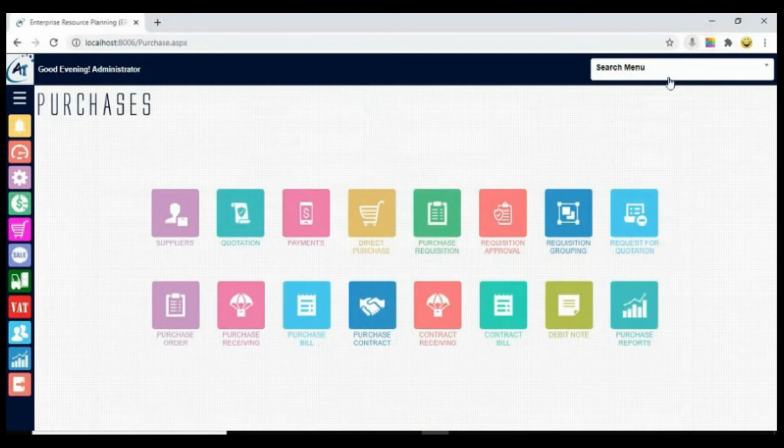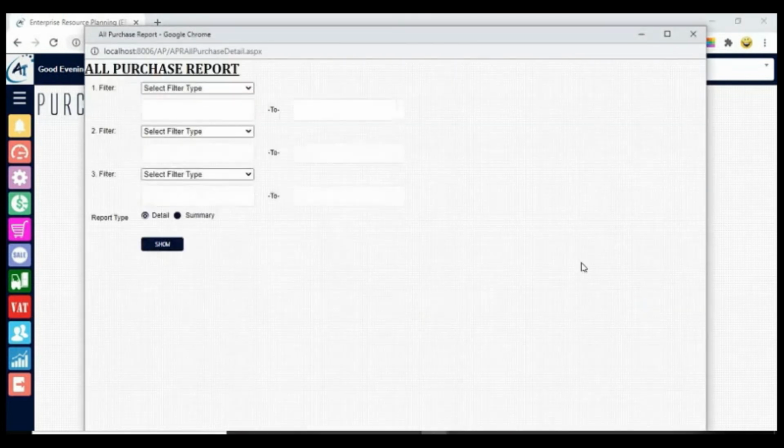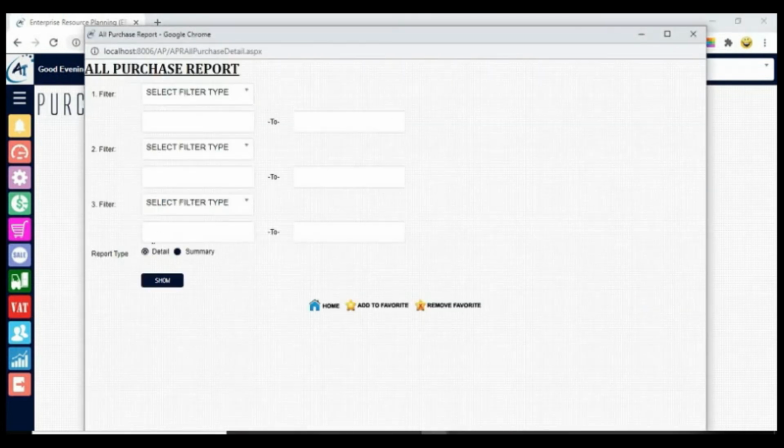In the purchase menu, all the purchase reports are available. Other than that, purchase reports are also available in the report menu under the software's main menu list.